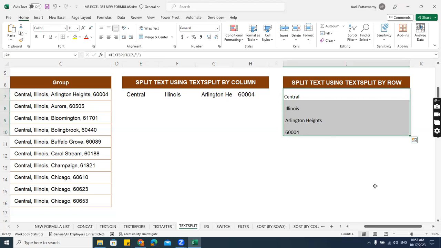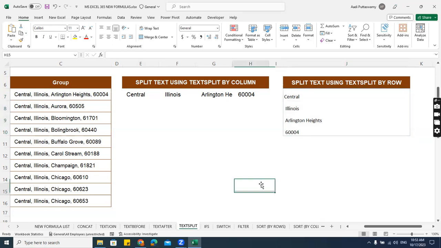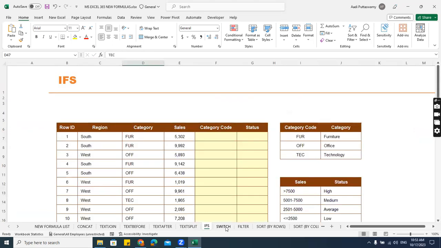Now I can use this text split to split the entire cell depending on the delimiters, either column wise or row wise. Understood? So here we have concatenate, text join, text before, text after, and text split, which are text functions we can use on a cell that has text. Understood, all of you? Yeah? Okay. Right. Next two functions.